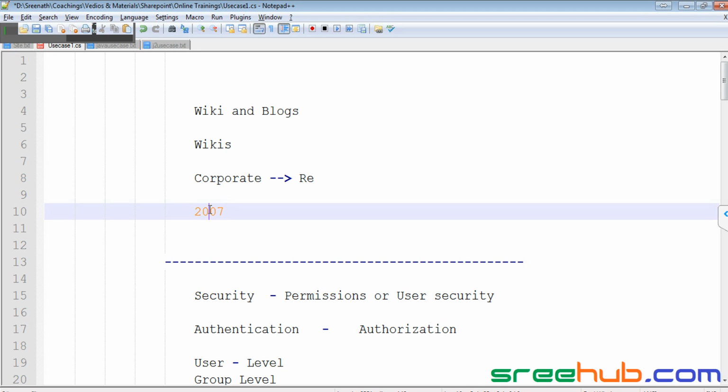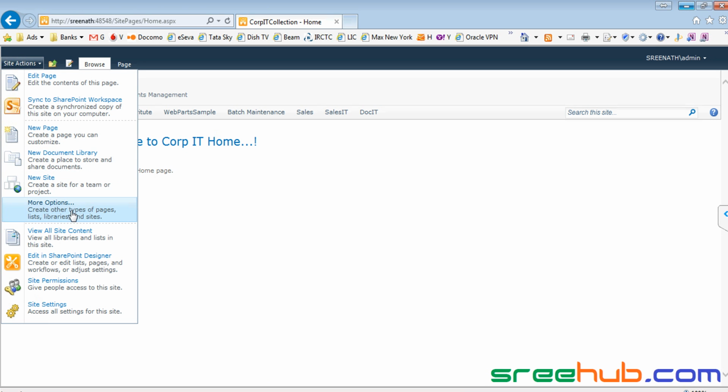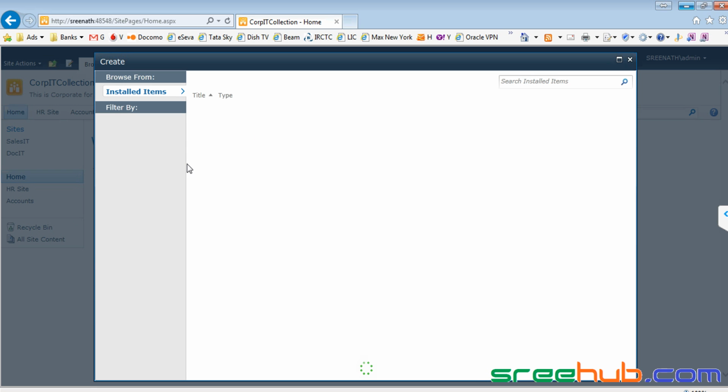Introduction. So till 2007 SharePoint, people used to create direct pages, wiki pages, right? But from 2010 they have made it a library, which is more accessible across the pages, right? So that's how the wiki experience has been improved from 2010. And we'll be checking out how exactly we can create a wiki, right? So let's go back here.